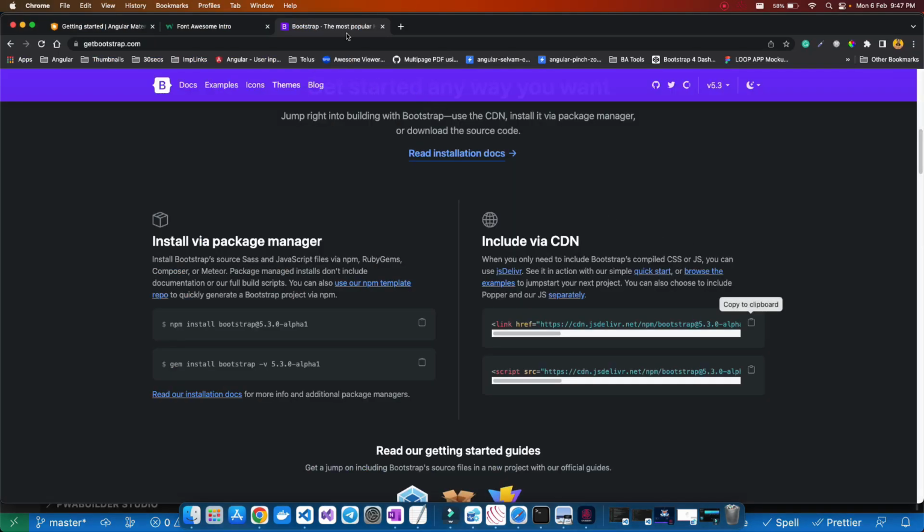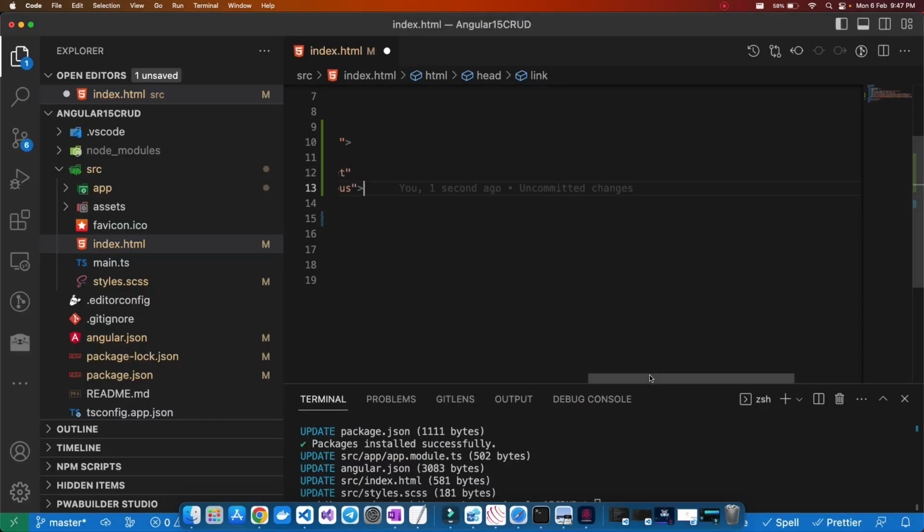Okay, and let's again go here and copy this JavaScript. So I think we are not going to use any JavaScript of Bootstrap, like we are not using any jQuery and setup. So we just need to use the pure CSS of Bootstrap, that's it. So this link is enough for this setup.